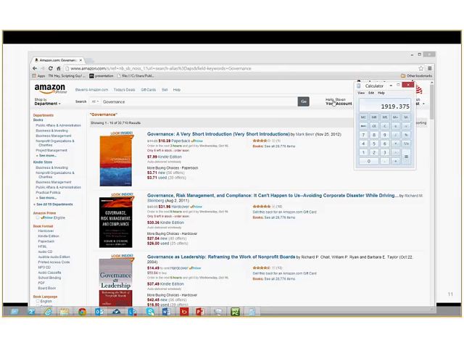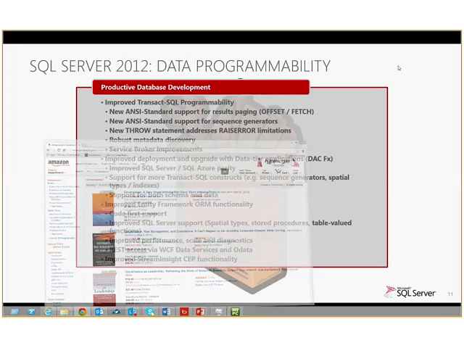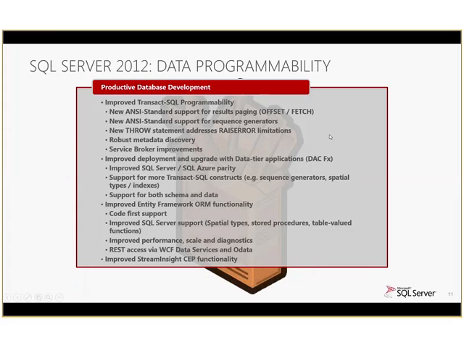It's not happening. So the offset fetch for applications like that, we can bring back, in this case, the first 16. And then when the user clicks on page 2, bring back the next 16. And they click on page 20, offset by 16 times 20, and then grab the next 16. That's really nice. ANSI standard support for sequences.